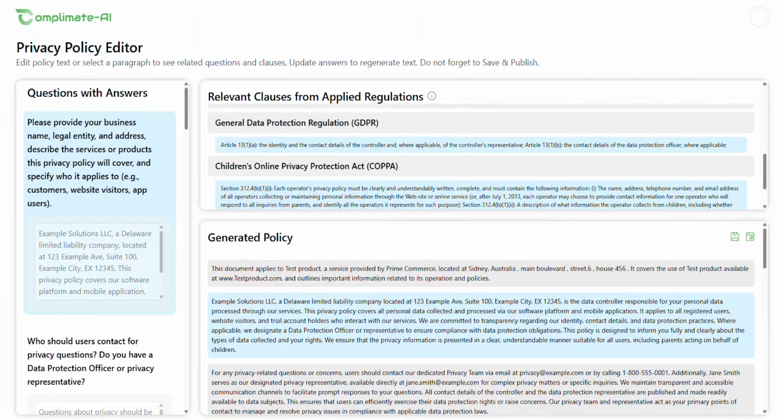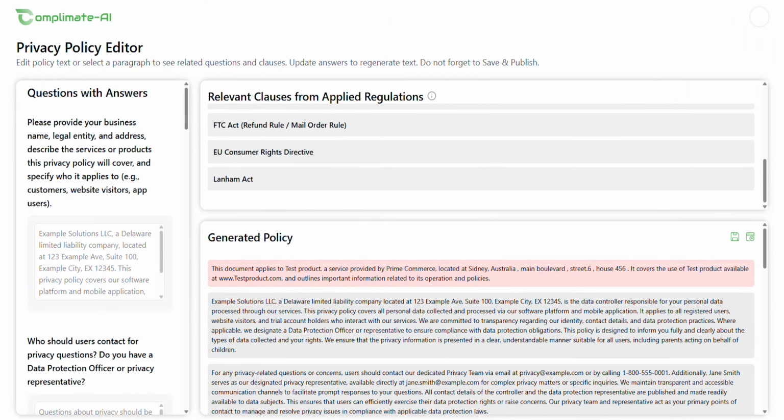Now, if a regulation doesn't apply to your business, no problem. The policy text will still reflect your operations in a clear, compliant way. It just won't include regulation-specific wording you don't need.